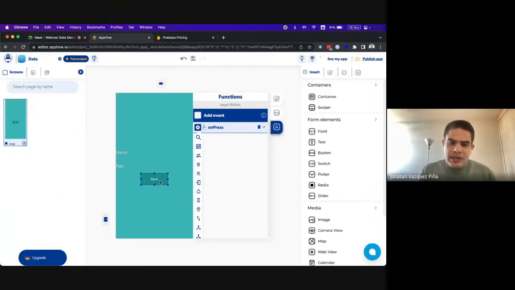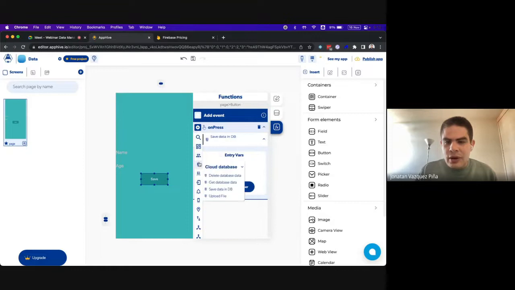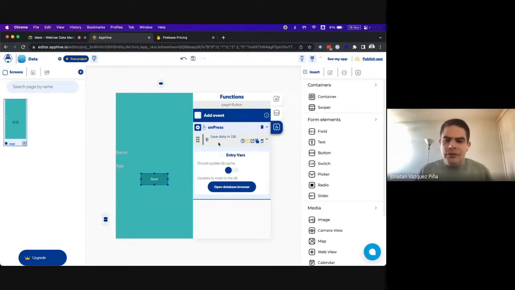Okay, so we are saving this information into the database. To save information in the database, we use the cloud database function. You will see that we have delete, get, save, and upload files. We can upload files also to the Firebase account, like PDF or images. But for now, we are going to save data into the database. You will see that we don't have the update function, since saving is also useful for updating the data. You have this option to update the database cache.